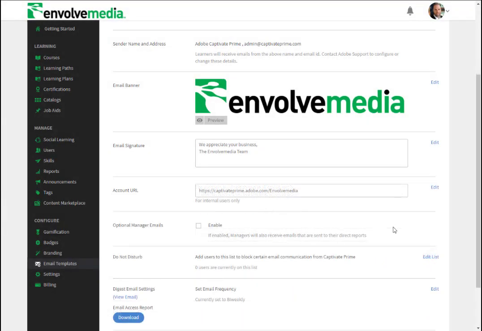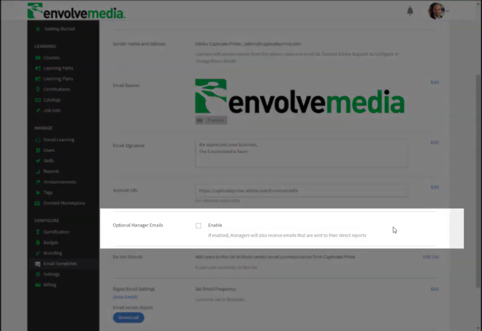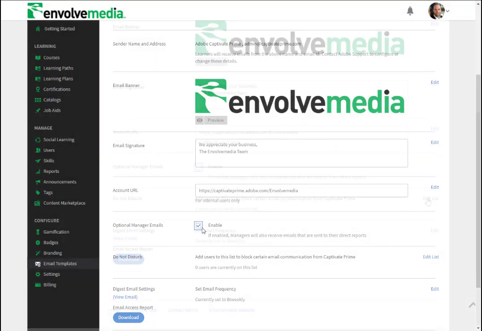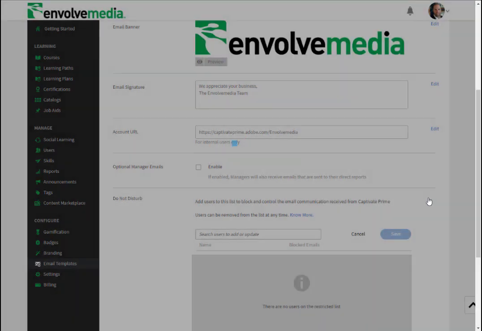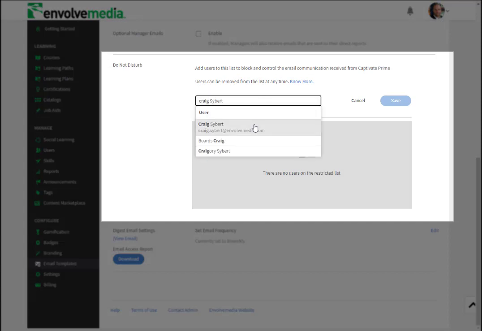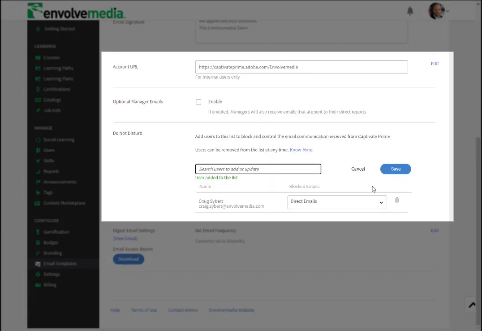Optional manager emails will allow the system to send a copy of the message that goes out to a learner if they have a manager listed in their manager field. The next section allows you to omit any user in the system from receiving certain communications from the system. When you choose the name of the user, you will then have options for choosing which type of emails are omitted.